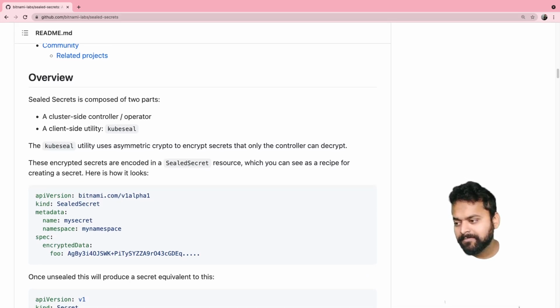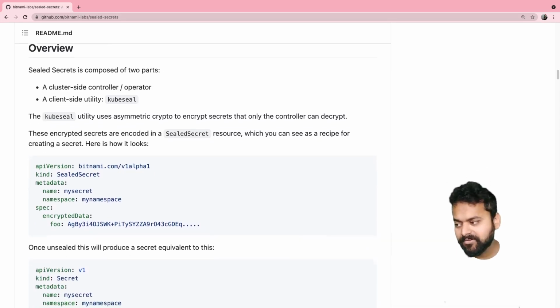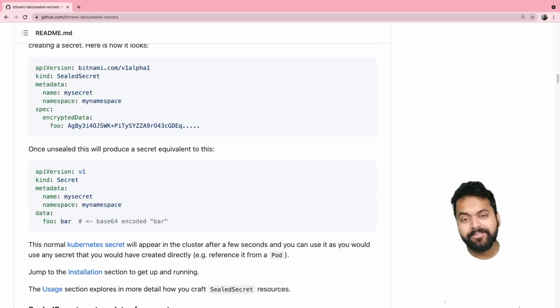And when we encrypt, how does it look? Basically it looks like a custom resource called SealedSecret, and when it is decrypted, it will give us our Kubernetes secret. So we can put an analogy here: Deployment is to Pod as SealedSecret is to Secret. If you create a Deployment, it will create the Pod. If you delete the Deployment, it will delete the Pod. Similarly, if you create the SealedSecret, it will create the Secret. If you delete the SealedSecret, it will delete the Secret.